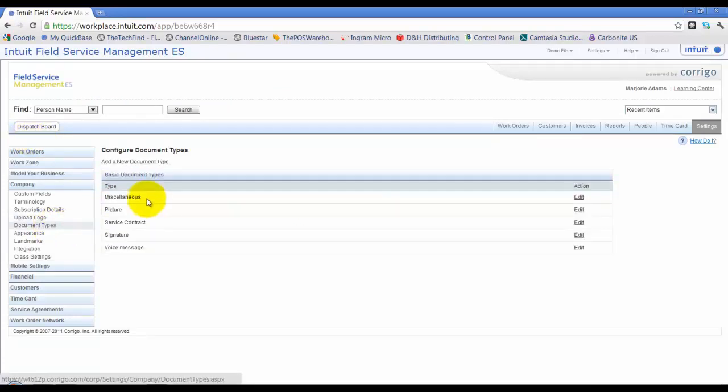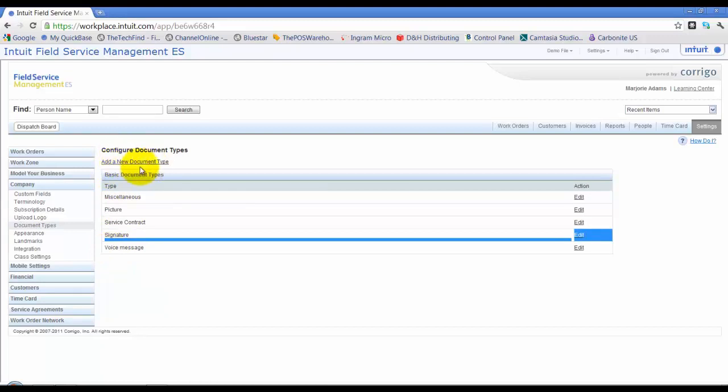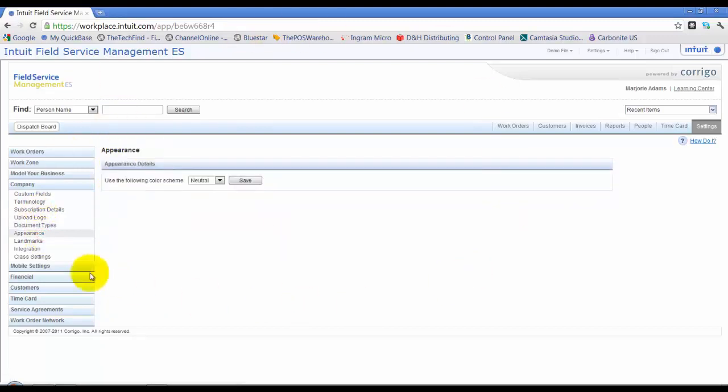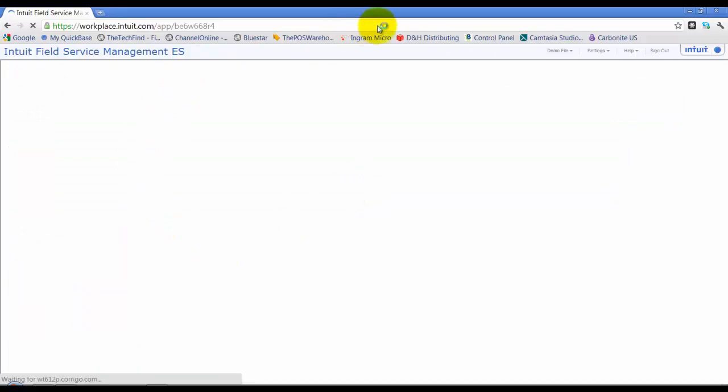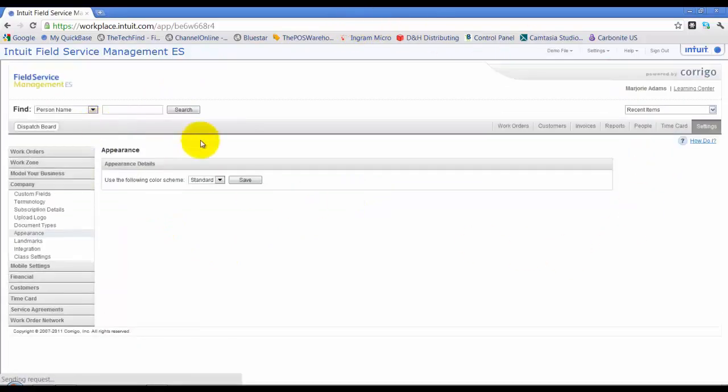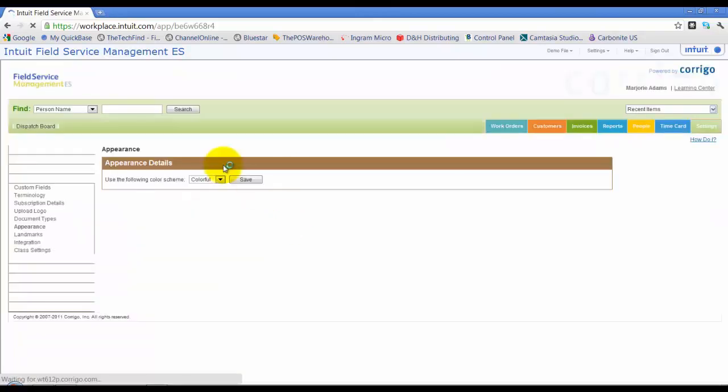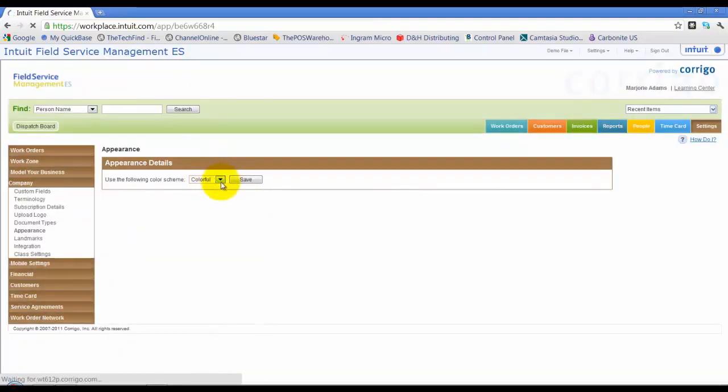Okay. If you can use a picture, if you can have a signature attached, voice message, you can add additional document types as needed. The appearance here, so that starts out with a neutral color, but you can change it to standard color, for example. It just changes the color scheme on here. Some people like the colorful. I have a couple clients that use this. Okay, I tend to think it's a little distracting, but we're going to go back to neutral.